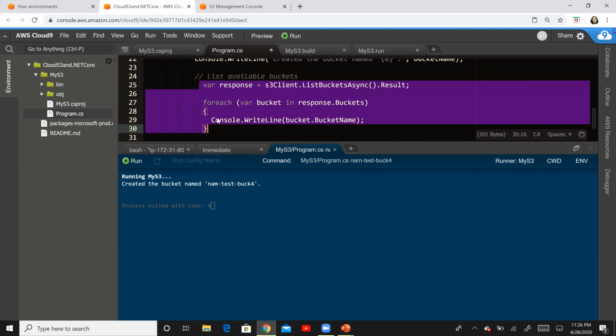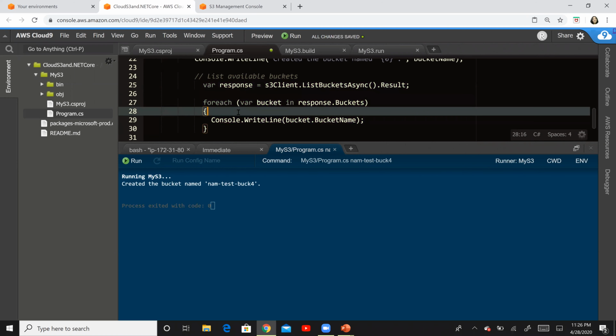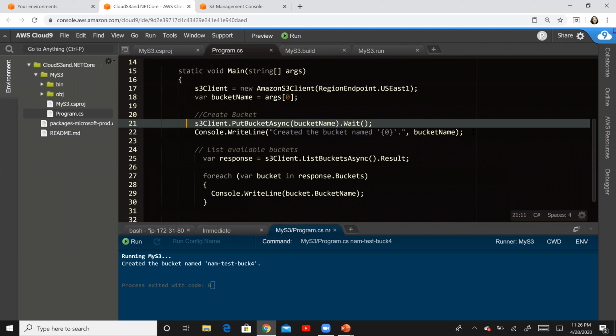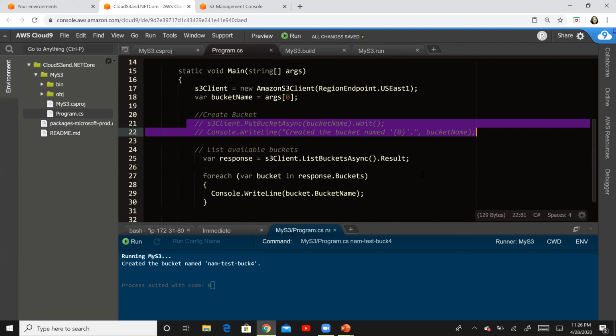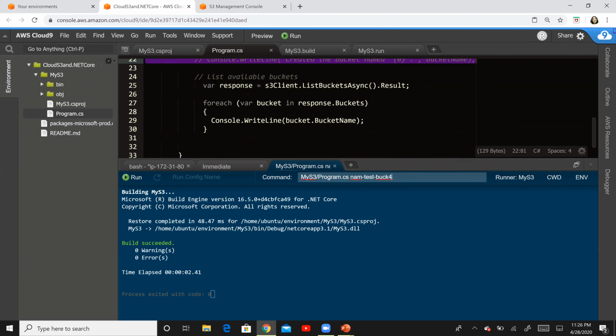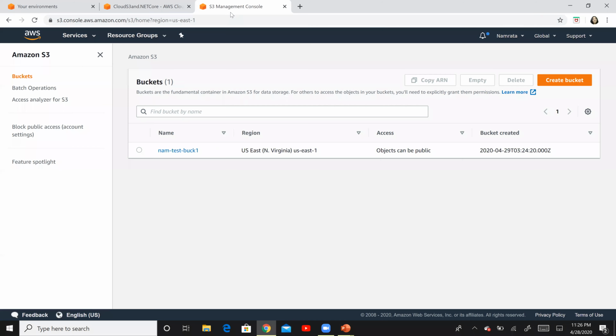Awesome, which is good now. So now let's save this, and then if you want, you can go ahead and comment this piece of code for create buckets. I'm going to comment this, save it, build it, right? Our project was built successfully, and then you can pass pretty much any name. We are not creating any buckets, but the intention is to list all the buckets.